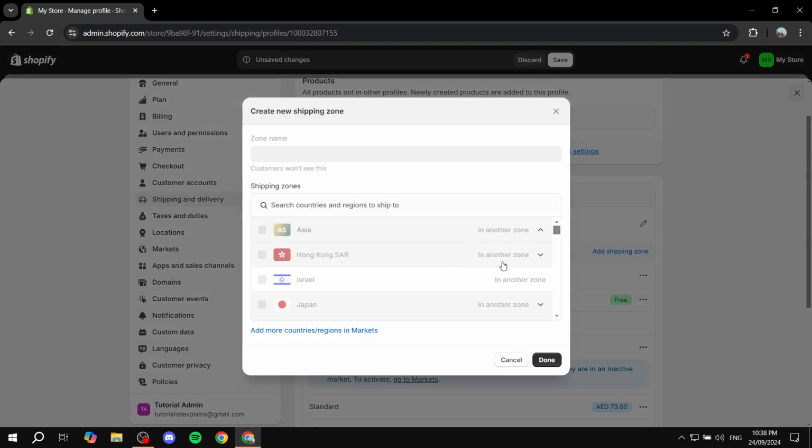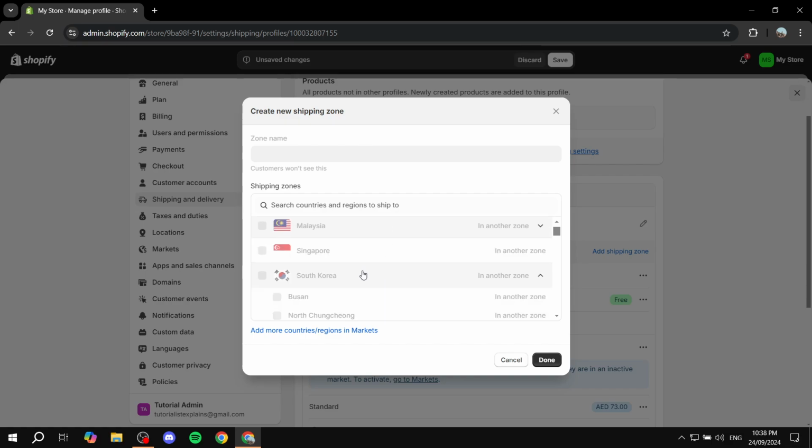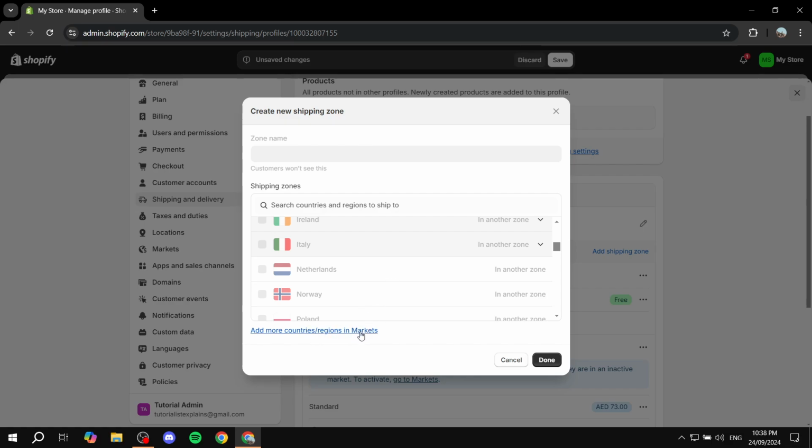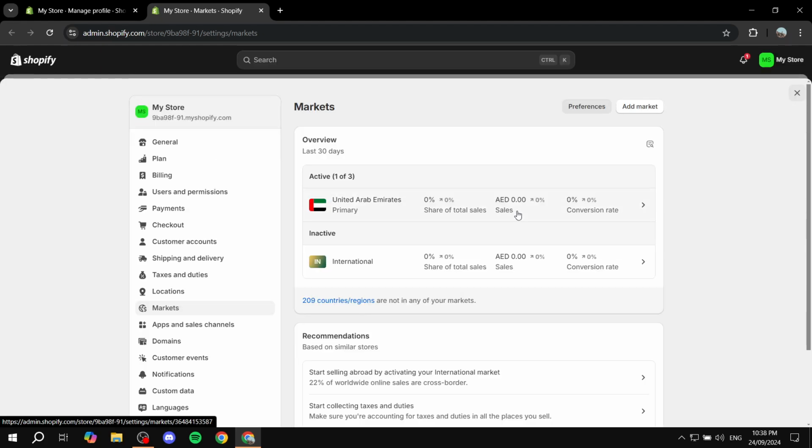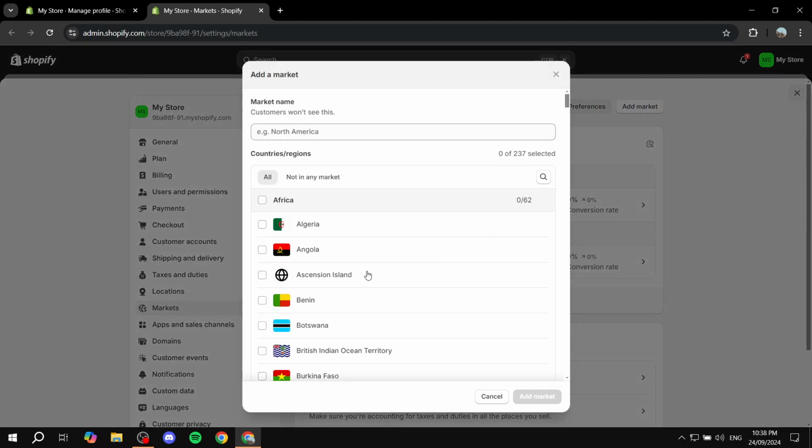And then from here, we can start selecting the countries. But first, we will need to adjust it from within the markets, which if we click on here, you will be taken to it. You can feel free to add a market for specific regions. So click on add markets on the top right. And then from here, you would be able to set up multiple countries and have them in a specific zone. You can use this in any way you want, really.